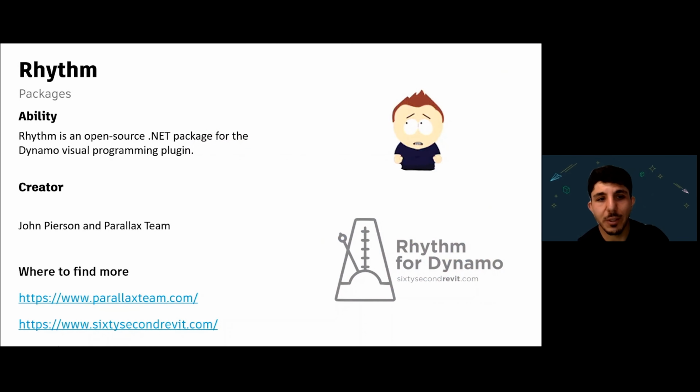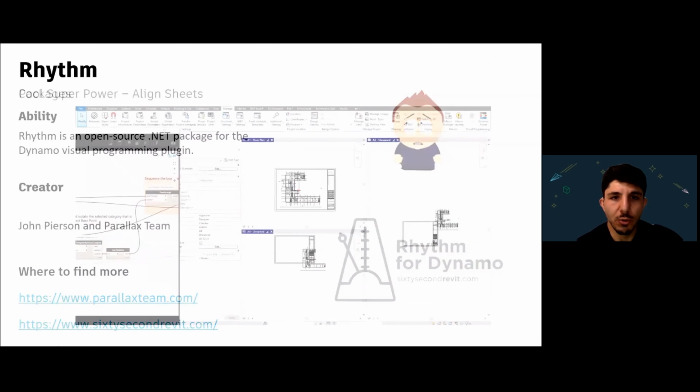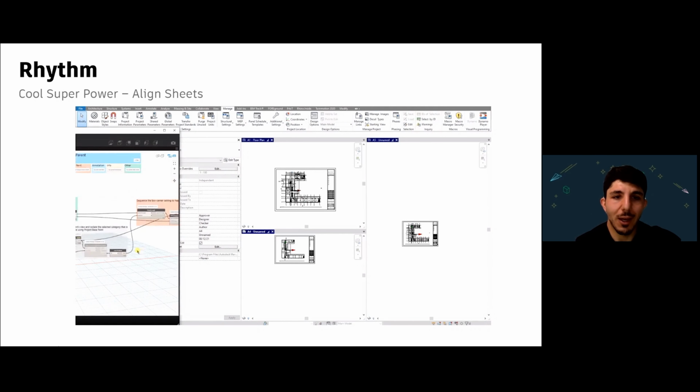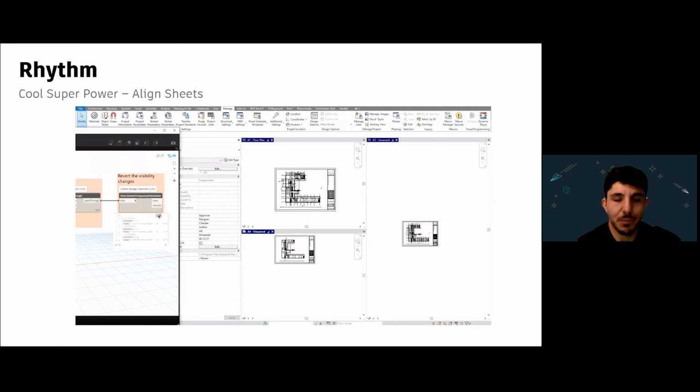First, Rhythm, by John Pearson and Parallax. A great set of .NET packages for Dynamo. Cool superpower: align sheets. If you care about nothing else in Rhythm, if you don't know anything about this, there's a ton of cool stuff, but the aligning sheets feature is amazing. I used to do this with custom nodes myself. Once I realized Rhythm had it built in, I just started using Rhythm. Really amazing power. I highly recommend everybody check this one out.